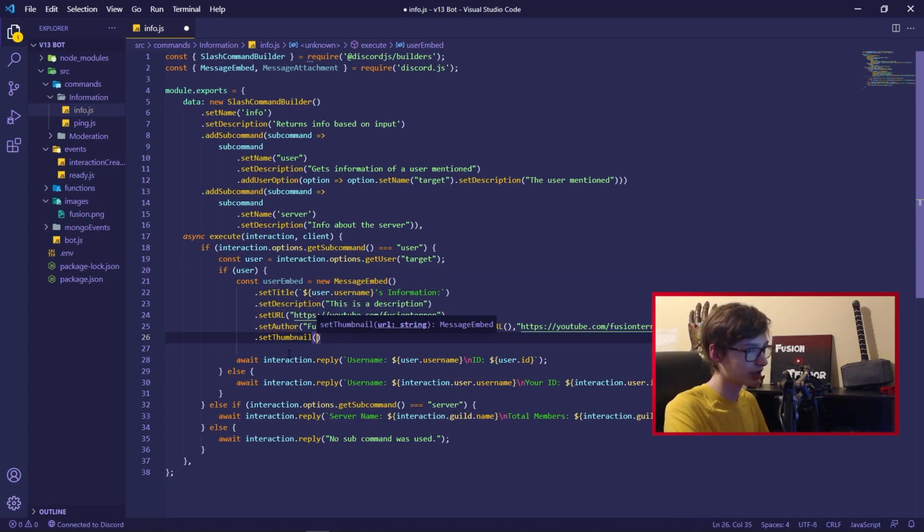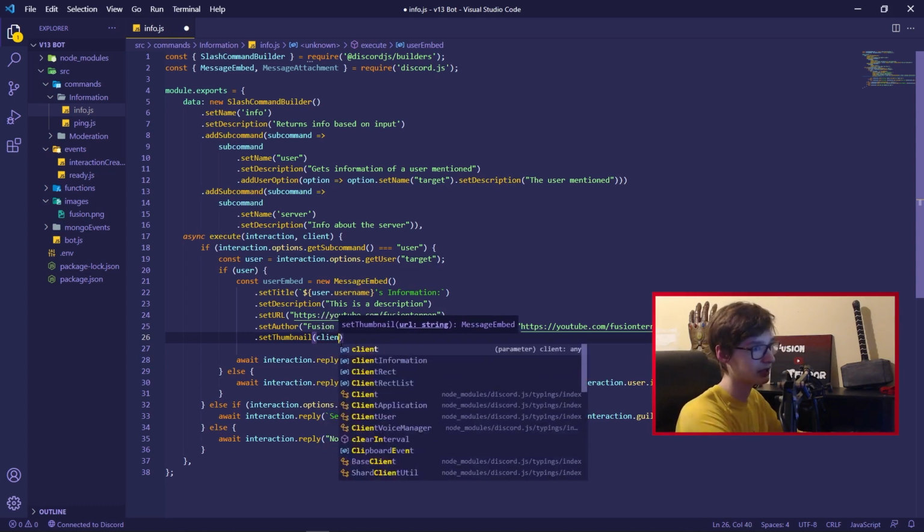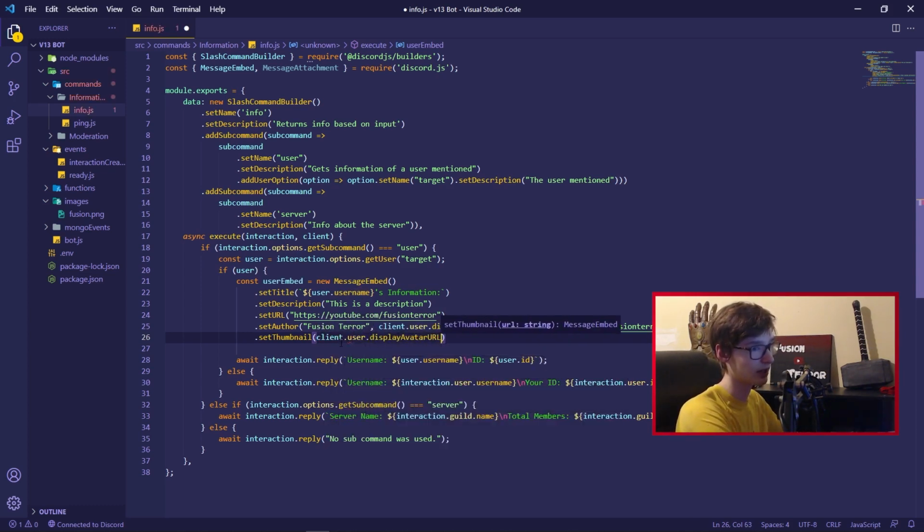So for the thumbnail, it just takes in one parameter here. It just takes in a URL string. So we can put anything we want here, being a link to an image or something online. I'm just gonna do client.user.displayAvatarURL once again, just so then I can get the bot's icon to show up as the thumbnail.